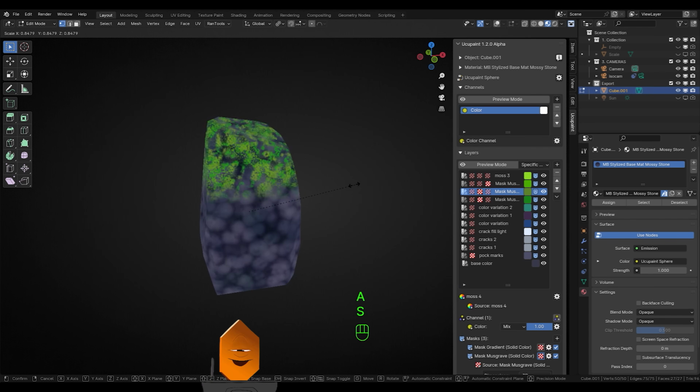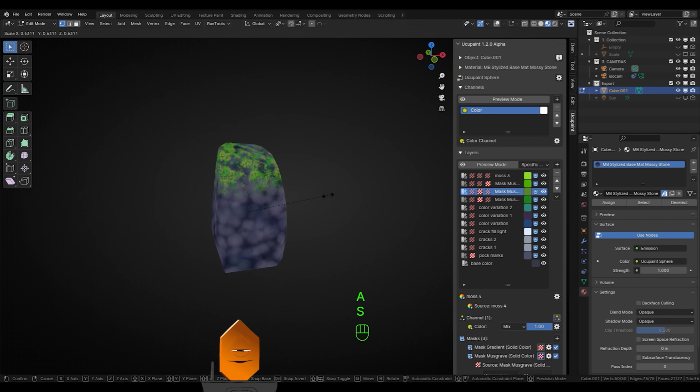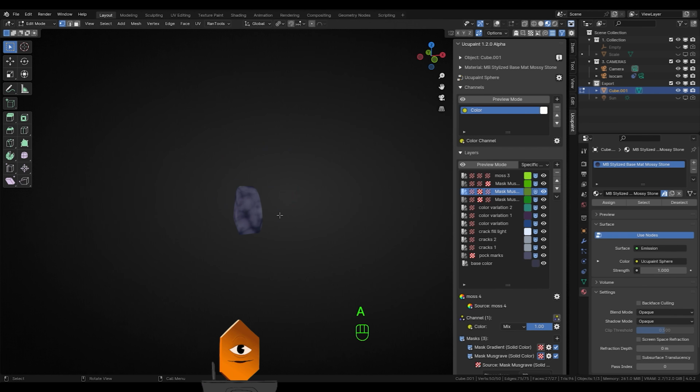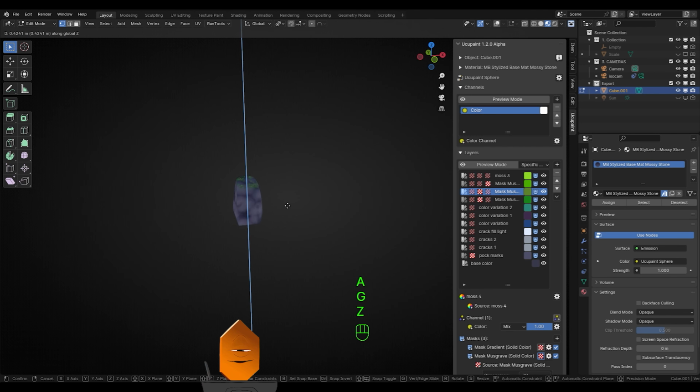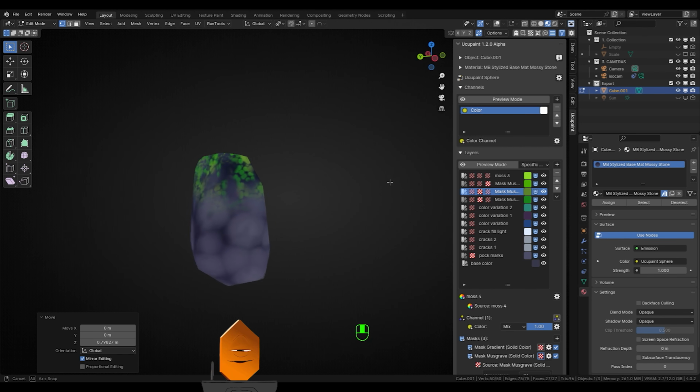So let's shrink our rock by hitting A to select all, then hitting S and moving our mouse to the left until the texture looks more fitting. There we go. Once again, let's make sure the entire object is selected by hitting A on our keyboard, then move it upward by hitting G to move, followed by Z to move it in the vertical. Notice that as we move our rock up, we're getting more moss. You can use this method to tweak the look of your object to your liking before committing to any bakes.